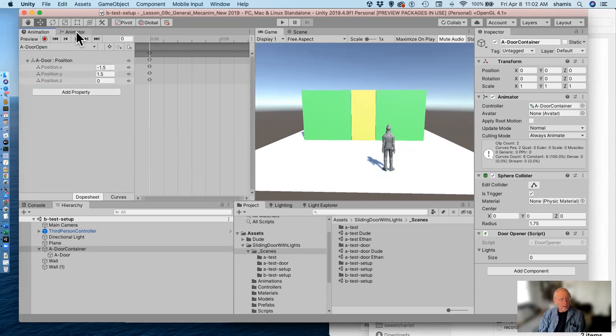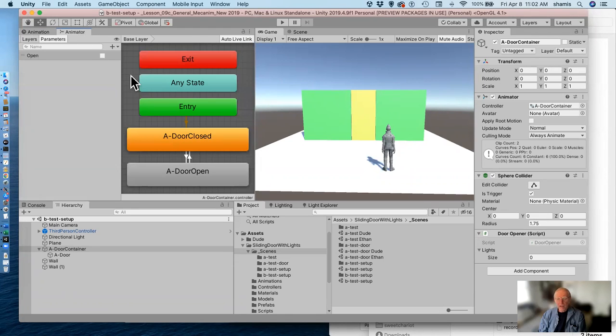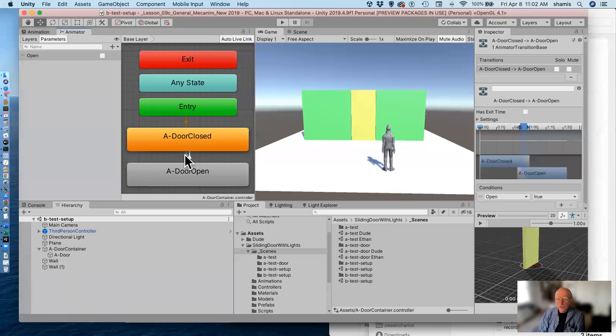When I make these animations, it makes an animator that's attached to my door container. It actually makes a controller with the same name as the object on which you're fiddling with this. I've added the door open to the controller. The door closed I've set to be the default, and I've made transitions between the door closed and door open that trigger on the open parameter. It opens if it's true, and it closes if it's false.